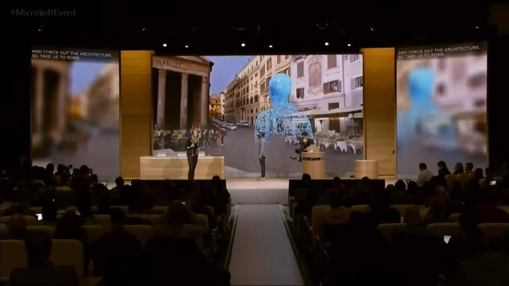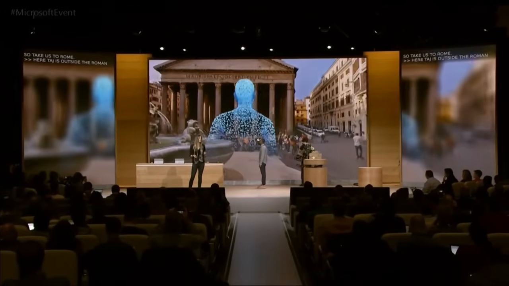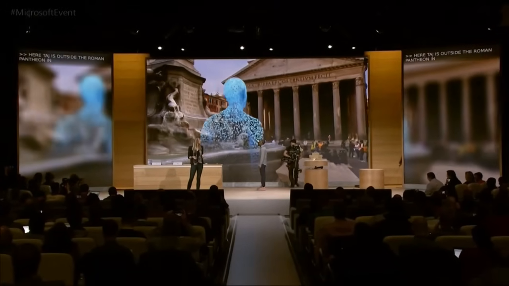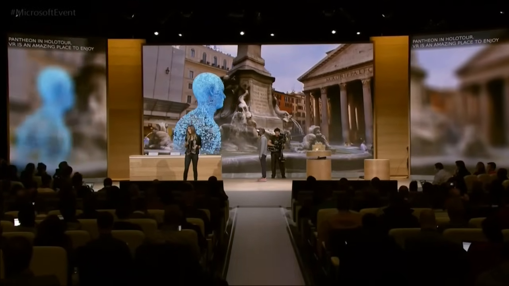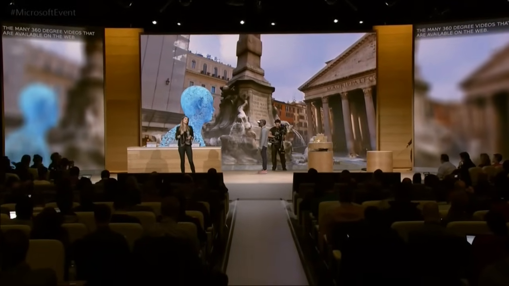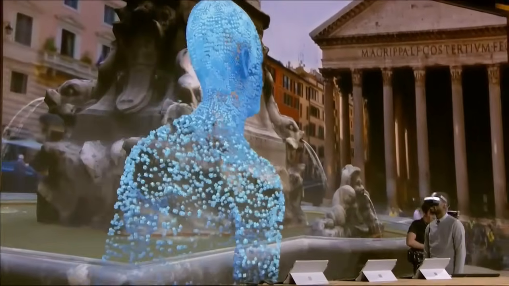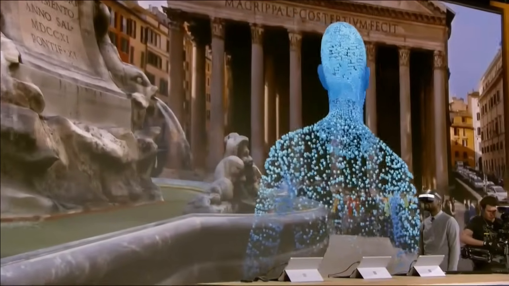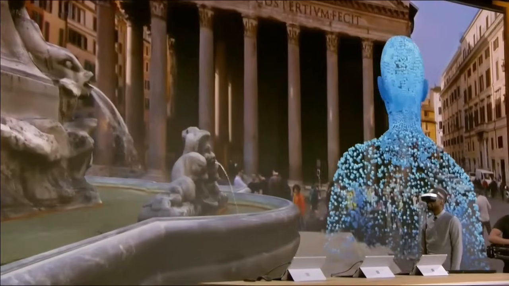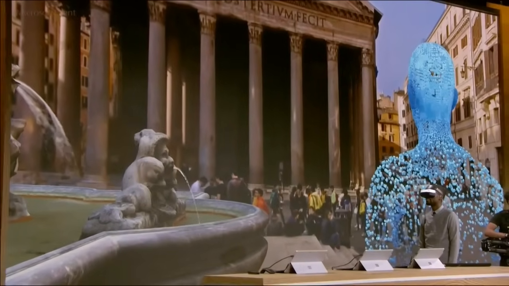Here, Taj is outside the Roman Pantheon in HoloTour. VR is an amazing place to enjoy the many 360-degree videos that are available on the web. HoloTour is a special experience that takes that idea even further and allows you to explore and interact with new places. It was made for Microsoft HoloLens, but here it is in virtual reality running with Windows 10.